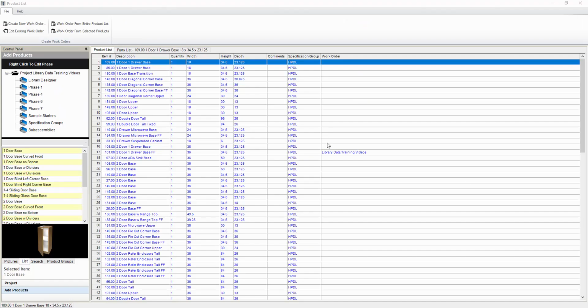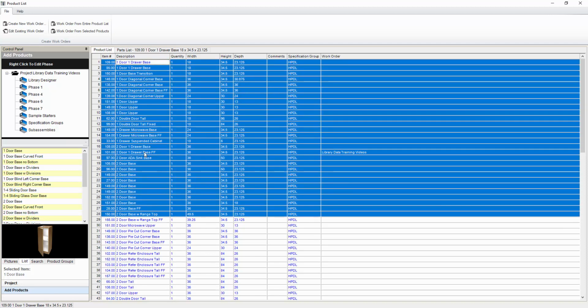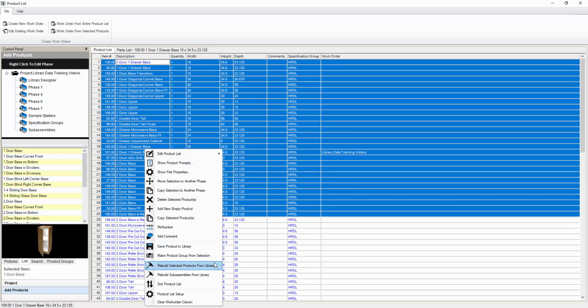The other thing to keep in mind for now, this tool is only for your library, right? Your template products, and it will not edit any of your products that are currently in an existing project. However, I would like to see that someday, maybe in the future. But for now, all we can do is once you change your library, you can come in here, highlight a bunch of products, and you can use this rebuild selected products from the library.